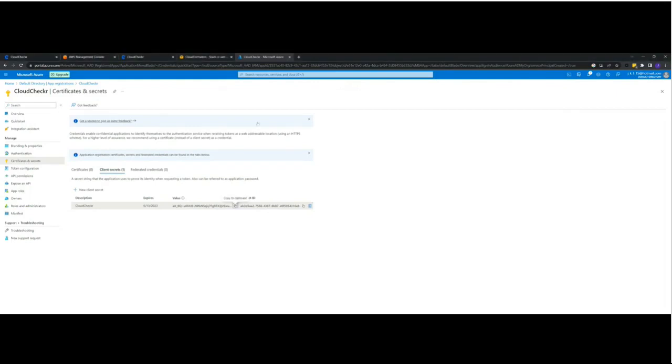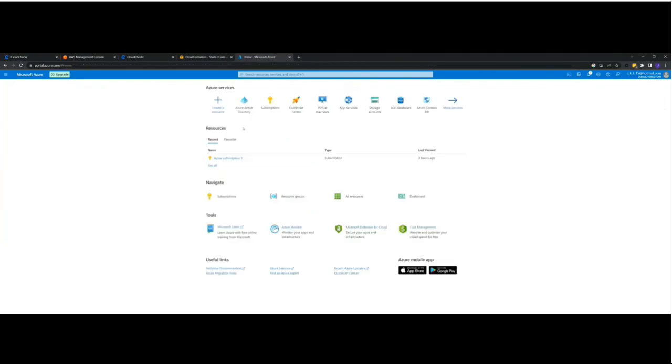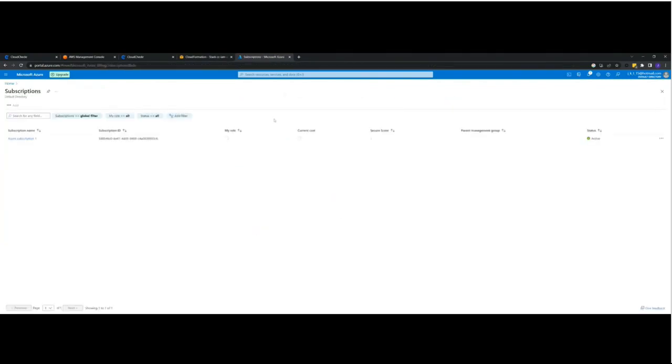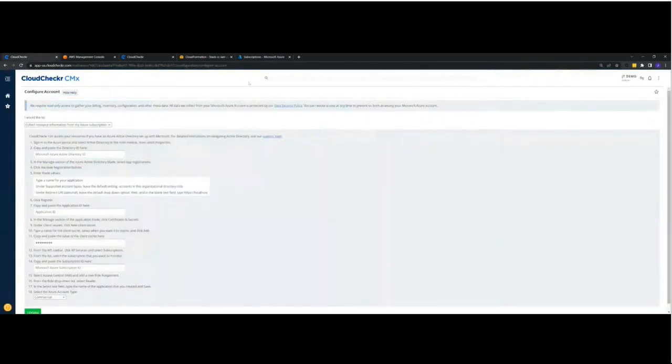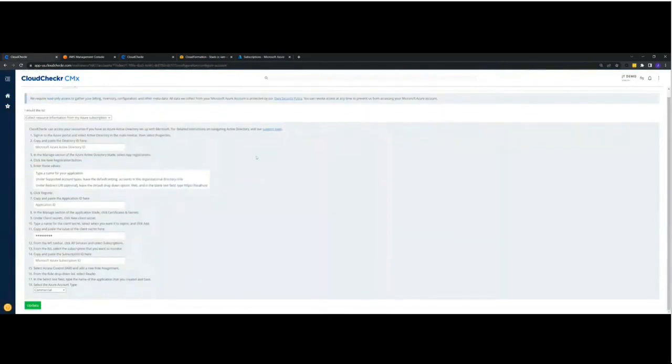And because this is a new subscription for me, I'm just going to grab my subscription ID. All right, and then we are ready to go back to CloudCheckr. So we just fill in the blanks. We have your directory ID, our tenant ID, application ID, and your secret value.